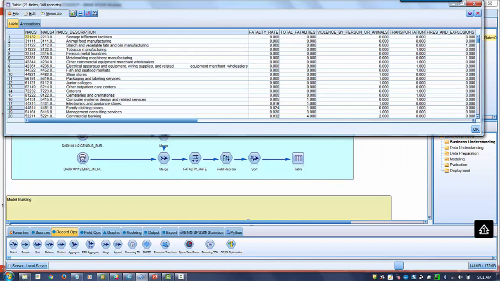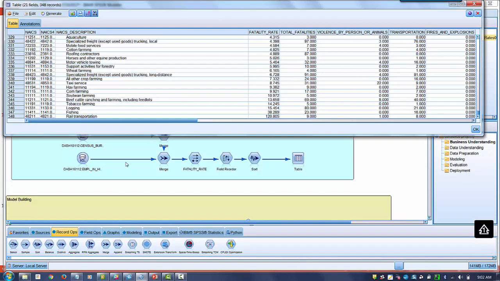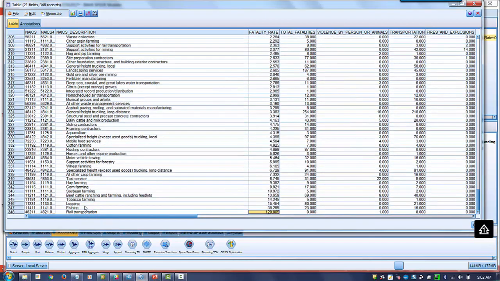So this is sorted from the least dangerous industries to the most dangerous industries, which would be down here. The most dangerous industry, according to this 2015 data, would be rail transportation. And just eyeballing this, it looks like there's a lot of transportation and a lot of agriculture. Logging kind of makes sense. Farming, corn, transportation, taxi service.